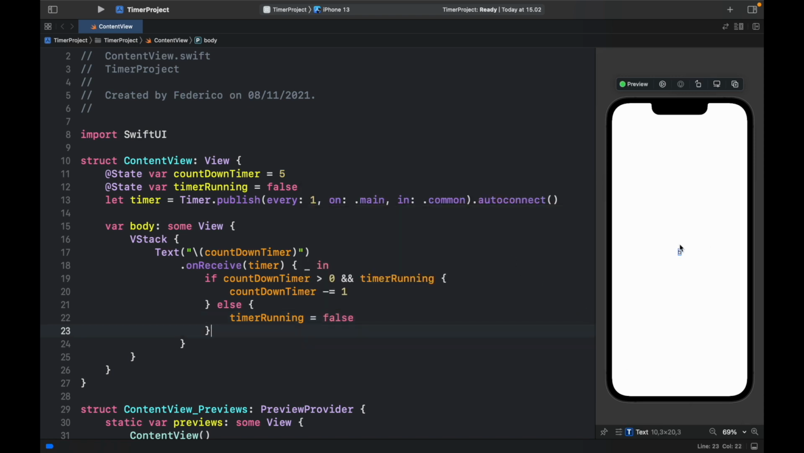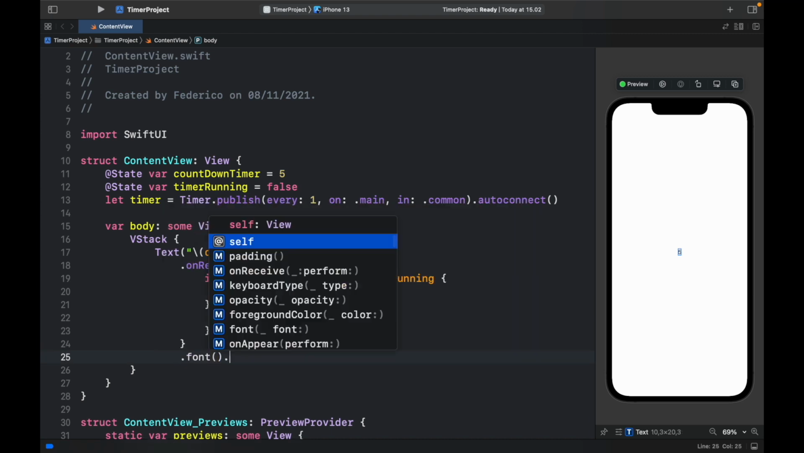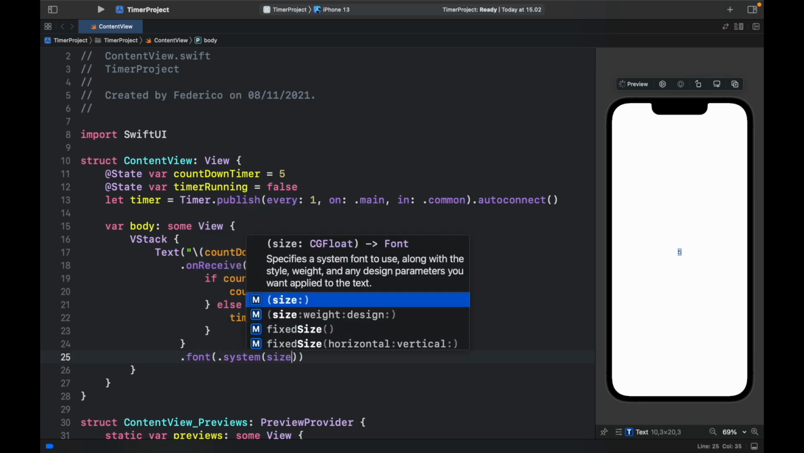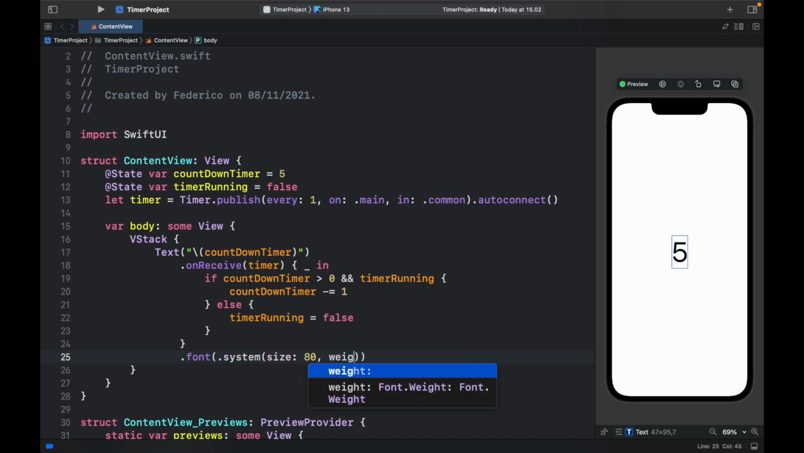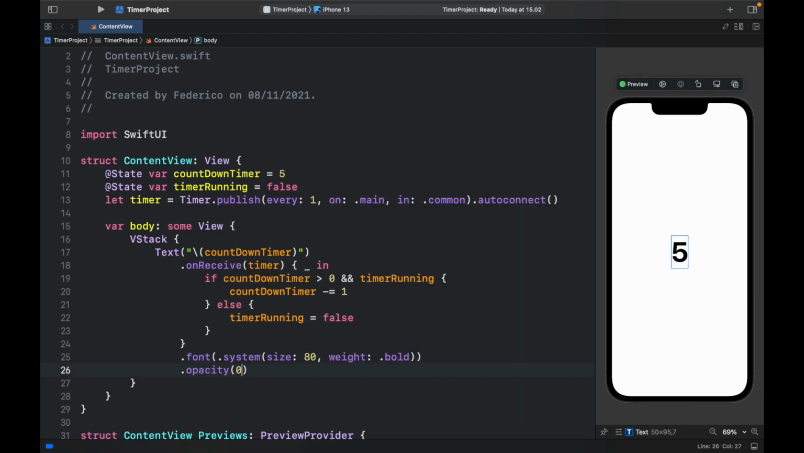As you can see in the preview, we have a small 5 and it's really hard to see. So we're going to go ahead and provide a font, which is going to be of .system. And we want to change the size to 80 and the weight to .bold. And I will provide an opacity of 0.80.